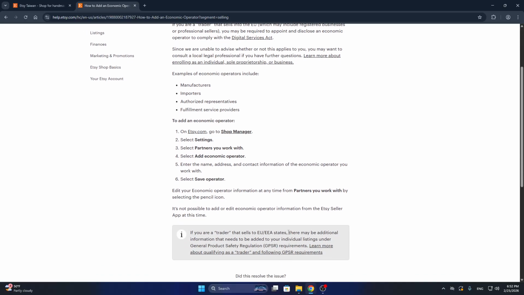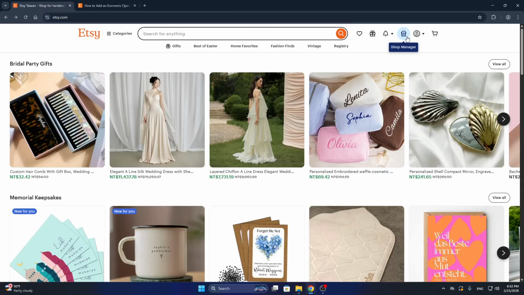Once you save it guys, you are going to be able to add them to your store, and you can edit your economic operator information at any time in the partners you work with section. It's all going to be available in the shop manager option right here, and that's how to do so.